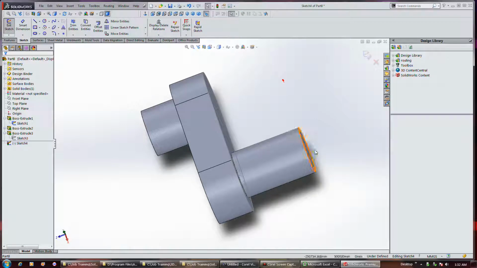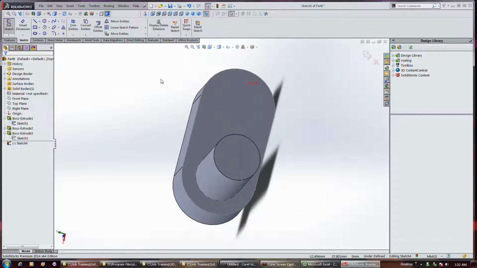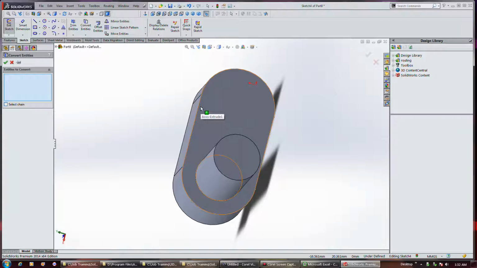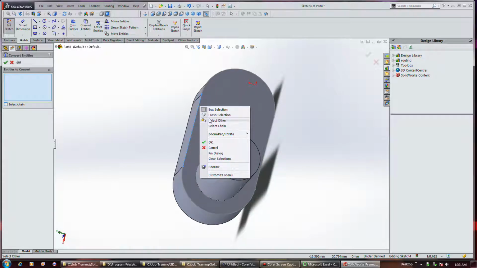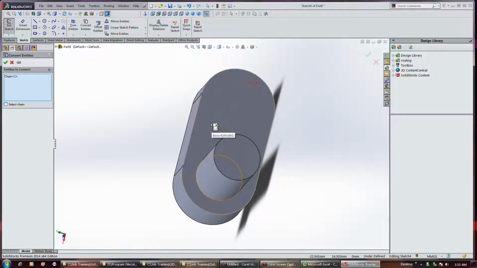Bring another extrude on this surface here. Still got that sketch visible. Convert entities. I want to... Oops. No, that's not what I want to do. I don't know what it's selected. Fuck it, I'll just select them all individually, damn it.